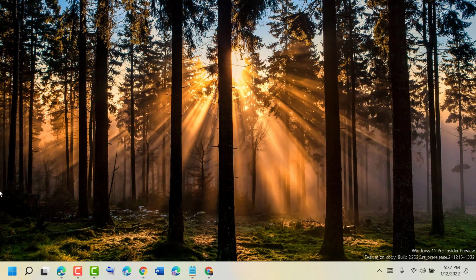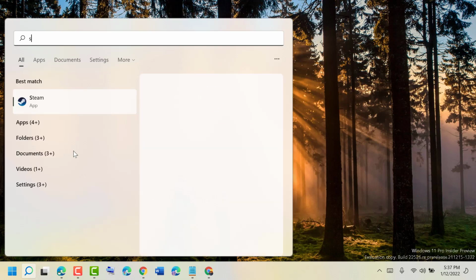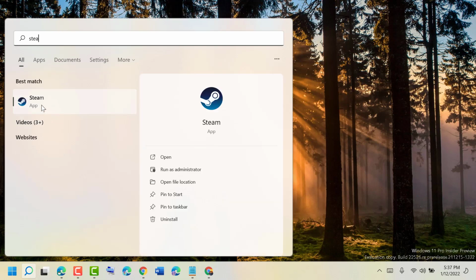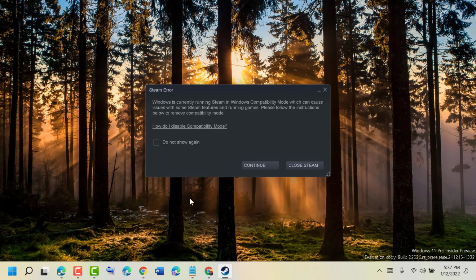Now close it and open Steam program. It will ask permissions, so click on yes. Now check this box and click on continue.